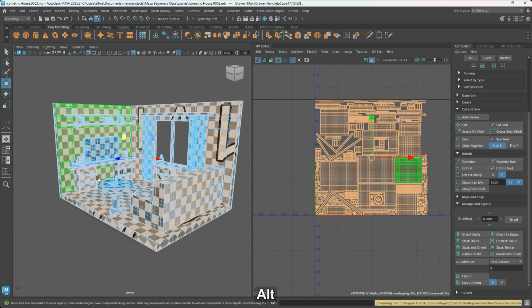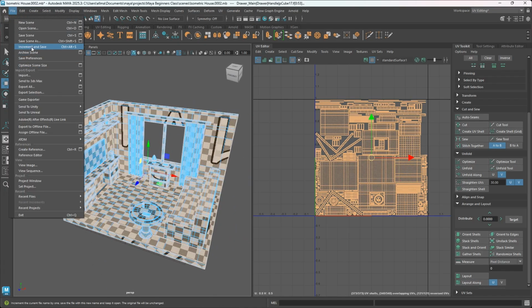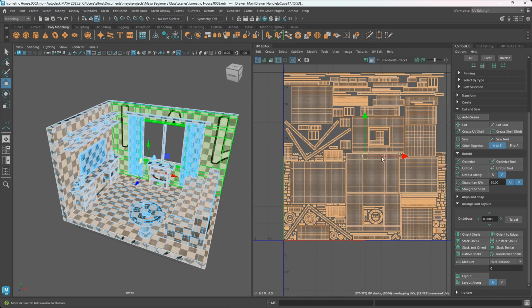And we did nothing here, so let's just rotate this a little bit so that we can be able to increment and save. Let's just go and hit increment and save. Now we're going to have isometric house.0003.mb. All right, so we have a perfect UV layout. Everything really looks good. In the next lesson, we are going to start applying textures to our model. I'm going to see you guys in the next lesson.